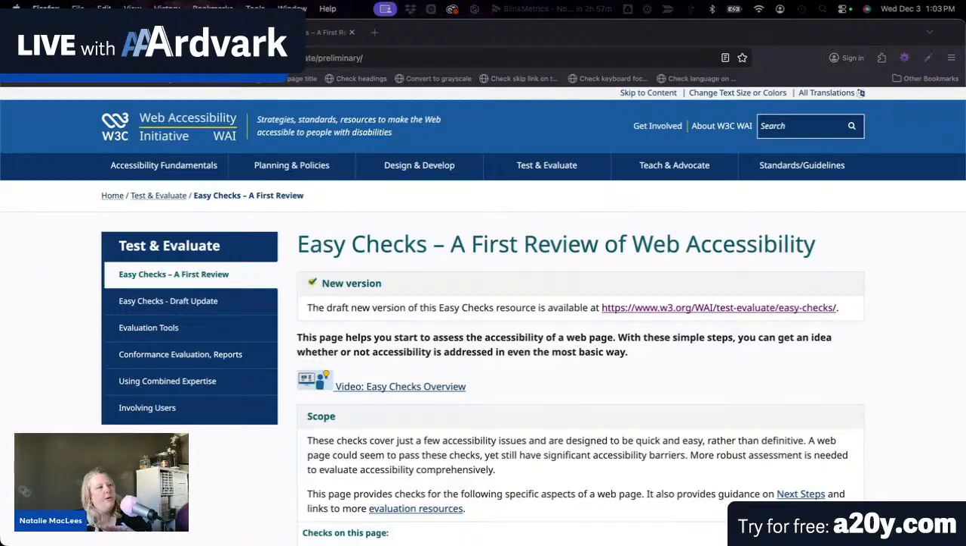So what we're going to use today are the Easy Checks from the Web Accessibility Initiative. This is the group that creates the Web Content Accessibility Guidelines, also known as WCAG. So this is the group that creates those, and they have put together this list of Easy Checks.